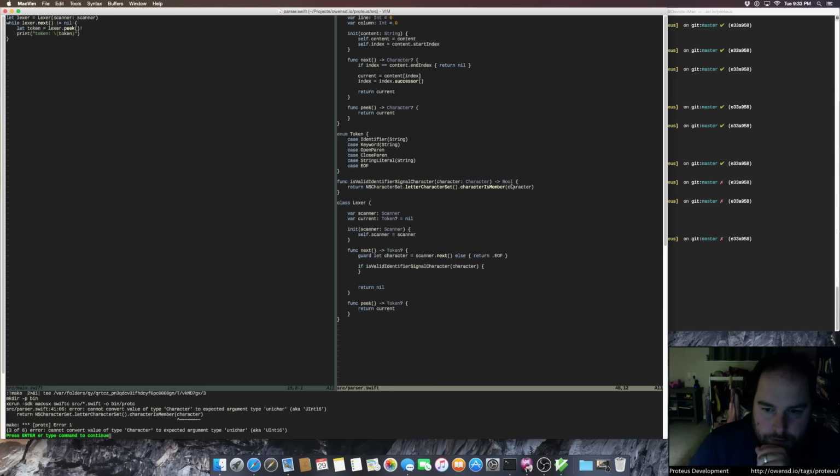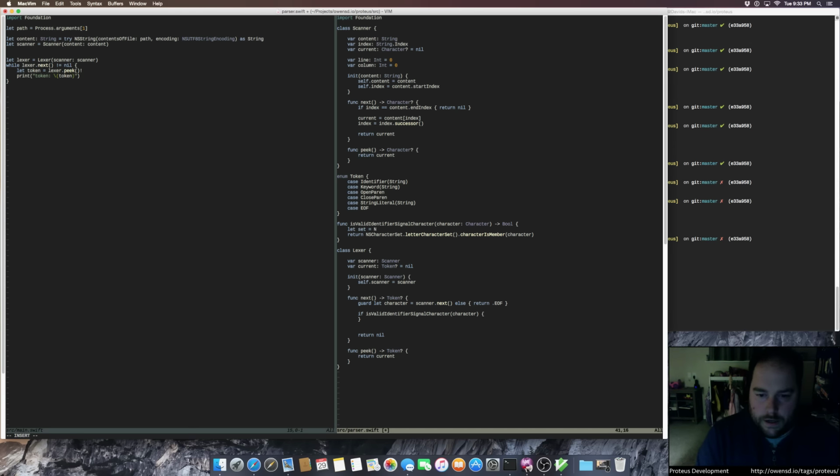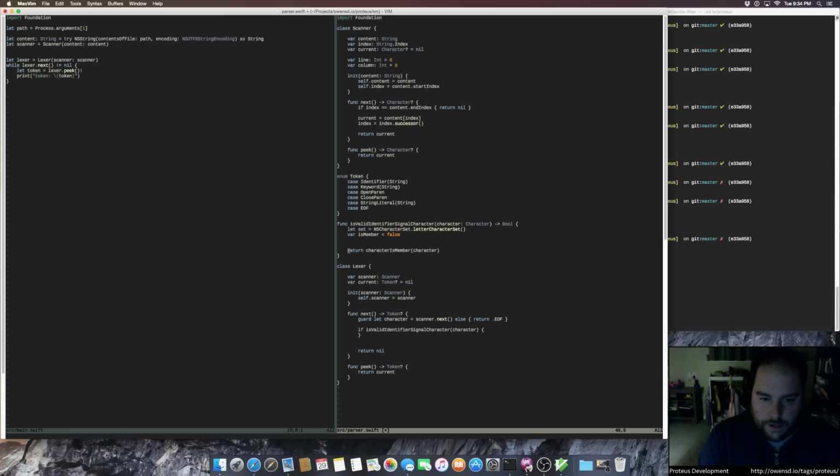So what we're going to do up here is actually do this. Where's my cursor? We're going to let set equal this whole thing down here. Character set that. Okay. And then we're going to do var is member equals false. And then down here, what we're actually going to do is return is member.